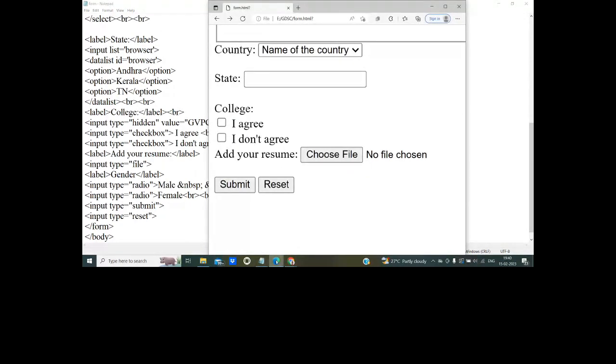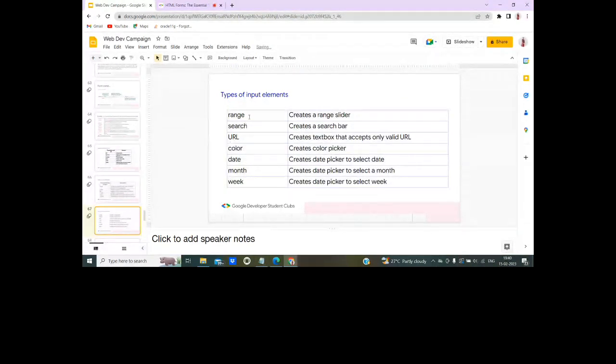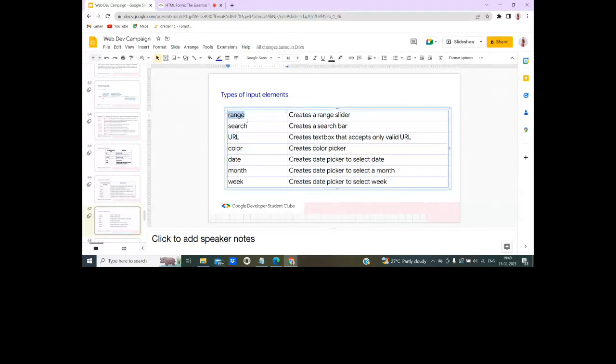So next, email is done. So let's check number. I think number is also done. So let's move on to the next one. Range. Range is also done. Now let's check search.